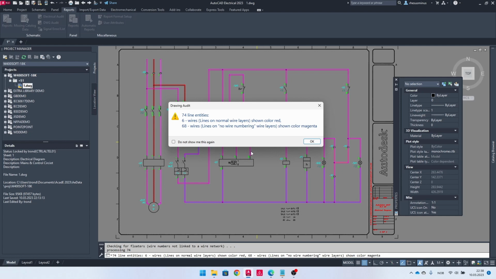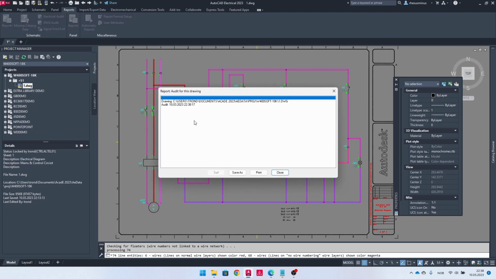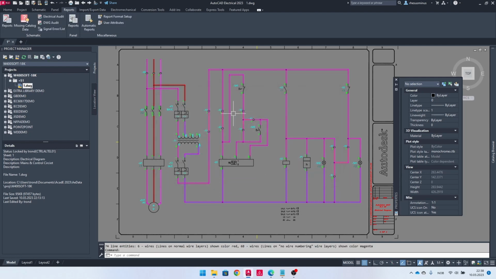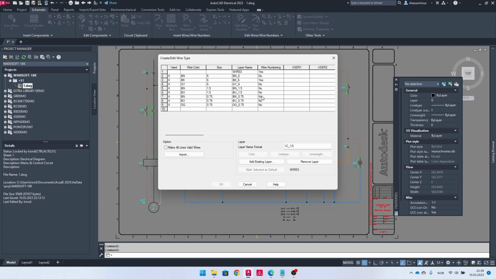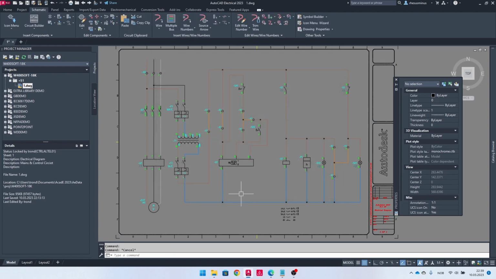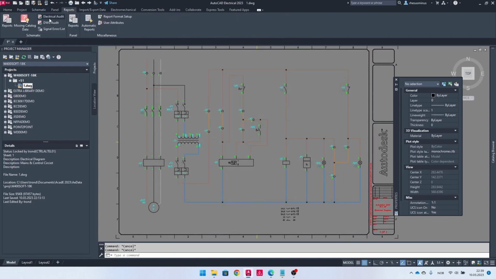So it should be removed, and this drawing audit will take care of that for me. It says that 6 wires are on normal wire layers, shown in color red here. It should be the black one, so I have to turn off the wire numbering for that one. And there's no other problems with this one here. For the wire types, okay, I have set that one to wire numbering no as well, like this.